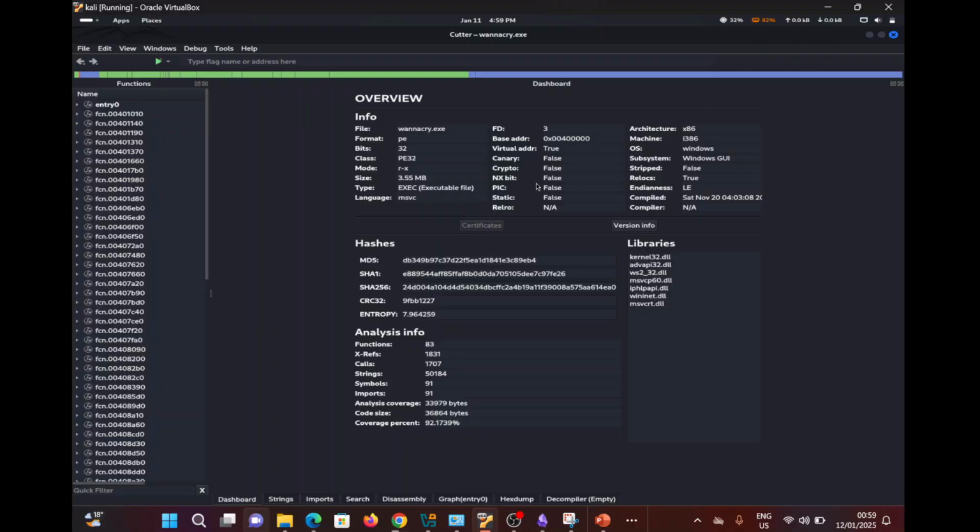Okay, now this is Cutter. First of all, it gives you an overview of the file. It is saying it is called this, it is a PE. PEs are Windows executable files. And then what else is it giving you? These are libraries it's calling, libraries from the Windows 32 API.